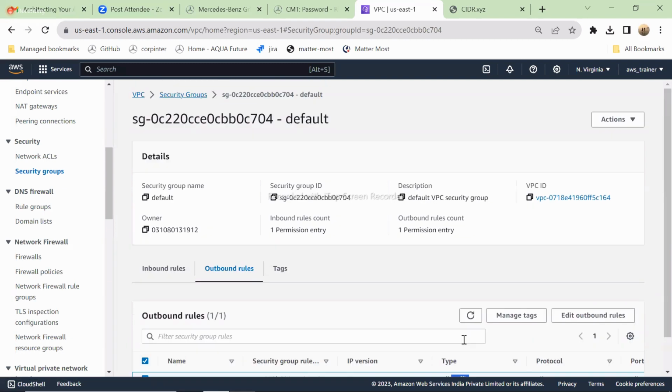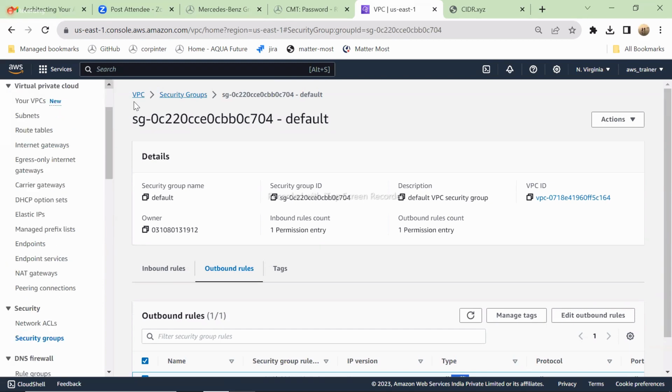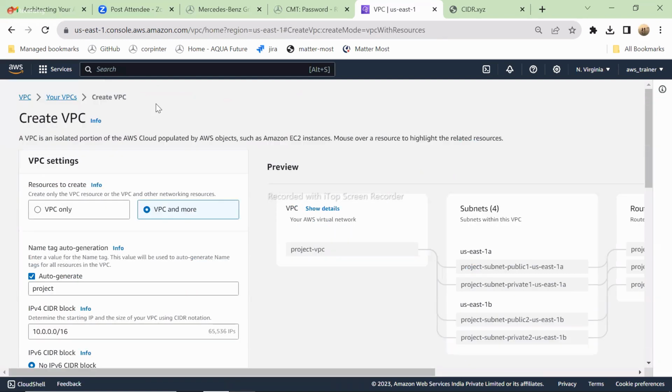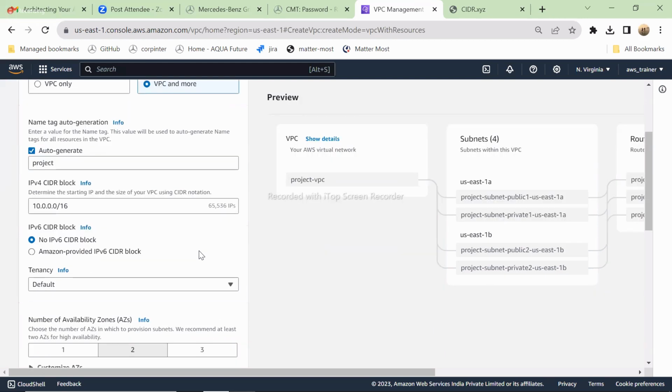So if I have to create my own networking component, I will go all the way up, or you can go from here also. And here I will say, I want to create a VPC. When you create a VPC, a structure like this opens where you say, what do you want? Only the VPC or VPC plus the other components. So the other components are your subnet, internet gateway, route table, all those things is what you have to provide here. So I say VPC and more.